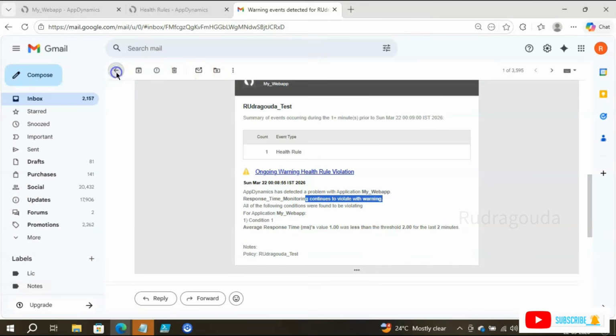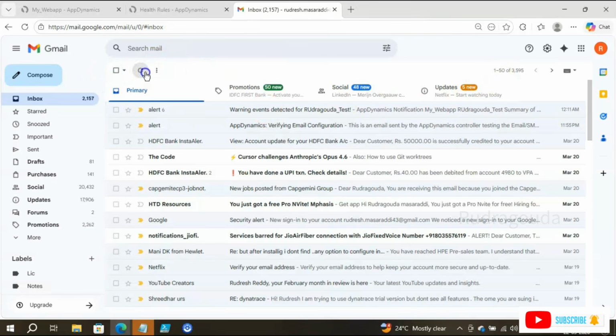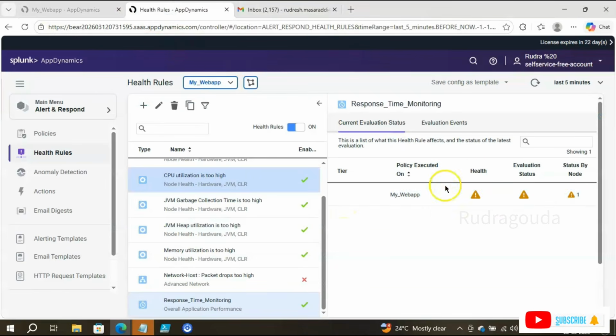Because of that, you might have seen here I already received 6 emails. Why? Because from the time it got triggered till now, it keeps sending the information like the issue is there, fix that, issue is there, fix that. Of course you can modify that, like if you want an alert only one time, you can set it up, but I'm just showing how the health rules and policies work here.